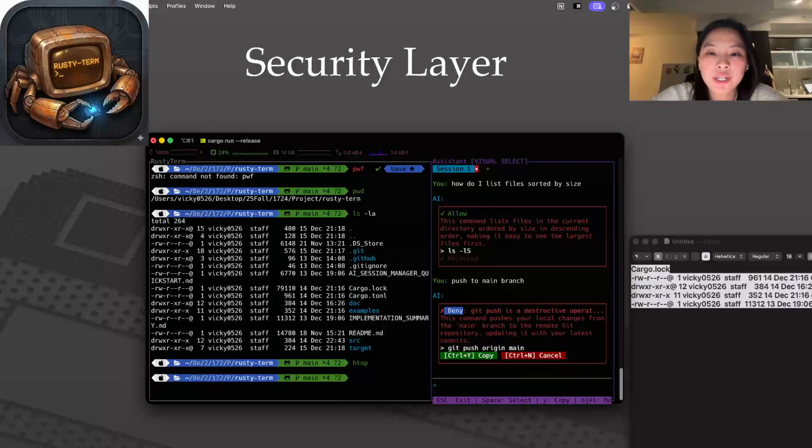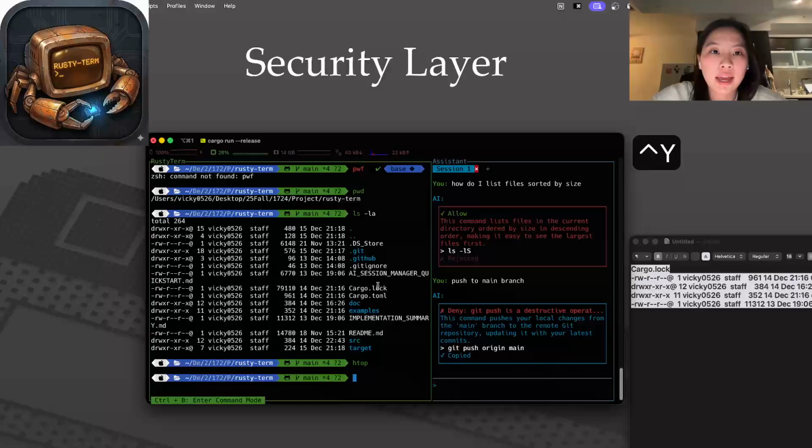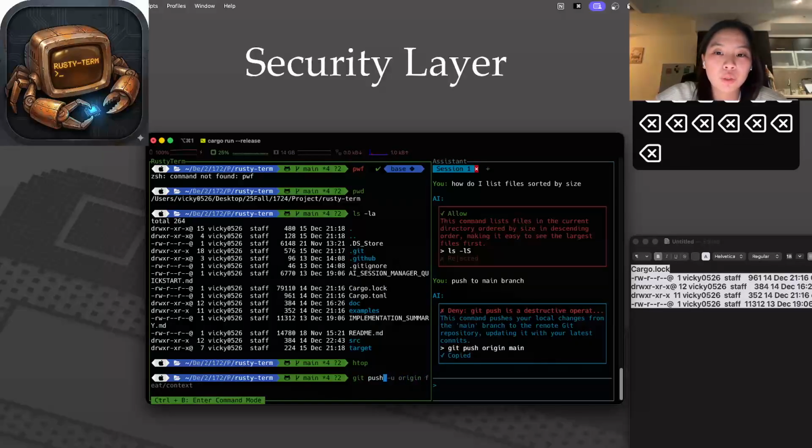Our policy treats operations like rm -rf, git push, and git reset --hard as dangerous because they can cause irreversible changes. If I really insist on doing something like this, I have to type it manually in the shell here. The AI can't push this directly into the terminal. I have to press Ctrl Y to copy and paste it on the left. But obviously, I wouldn't want to do that.